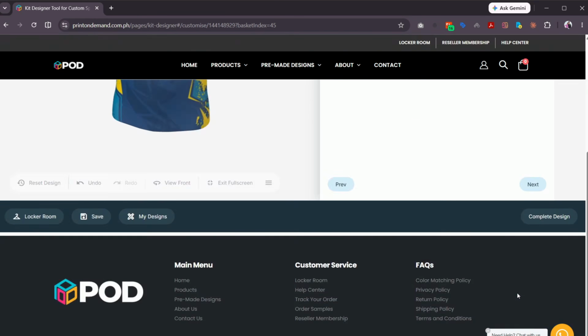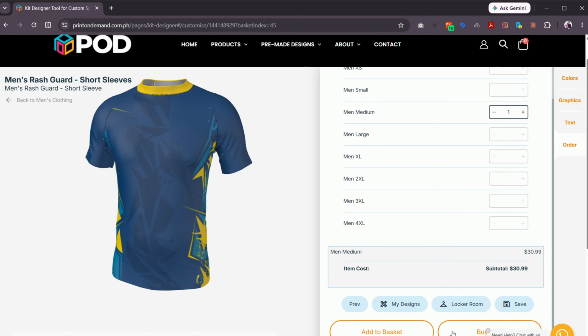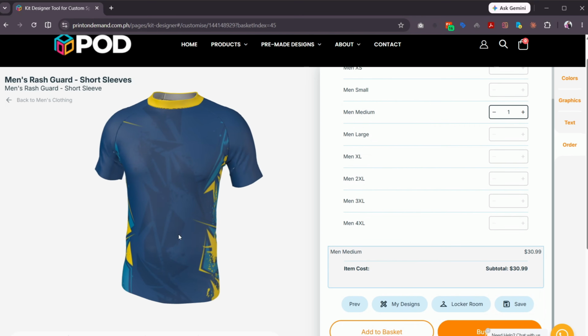All you have to do is click here on Order, put in the quantity that you want to order for the size, go ahead and add to basket, and you're ready to rock and roll. Order this exact 3D mockup, and in a few weeks, you'll have it in your hand. You can wear it, you can take photos of it, put it on your website, ready for print on demand.